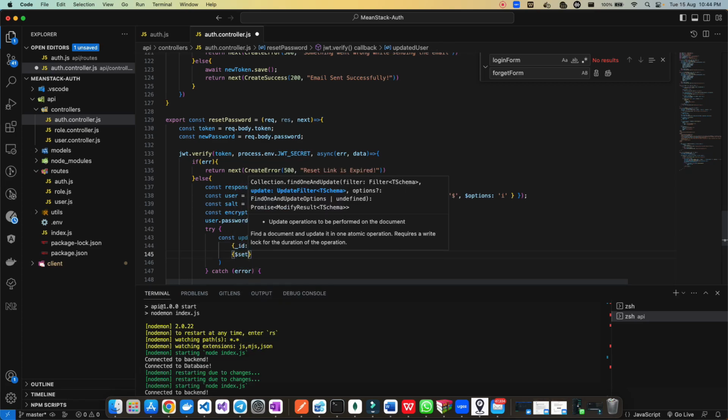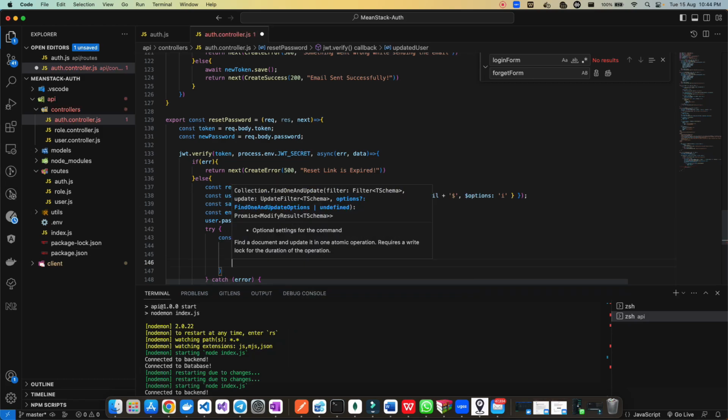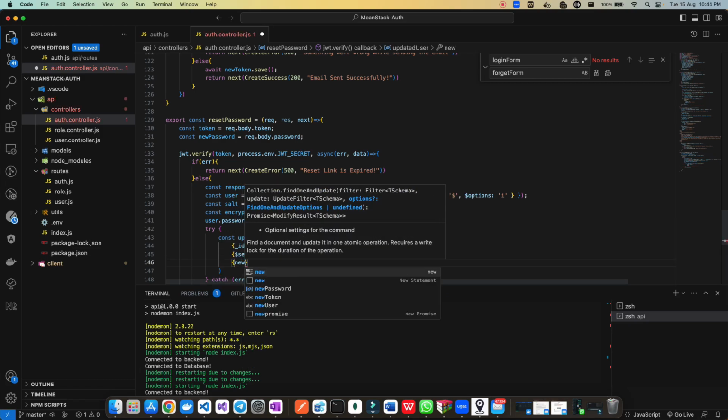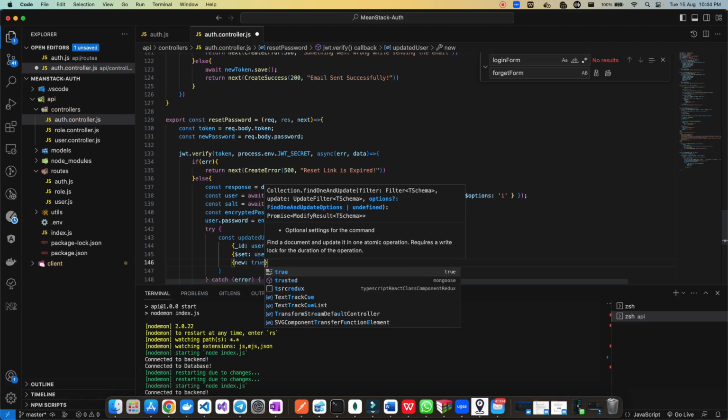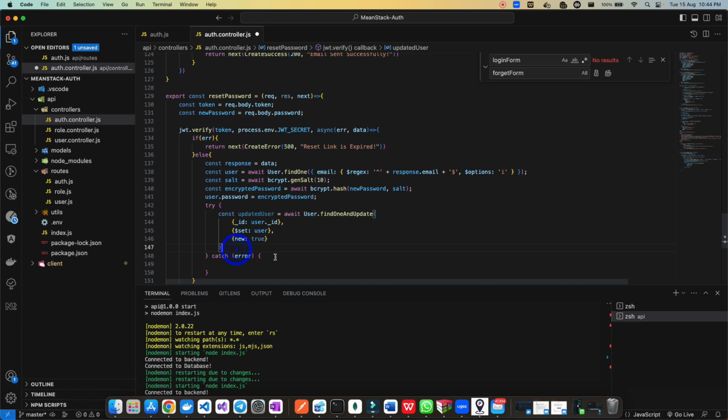So we'll make use of set, set the new user with the updated password. Correct, we have updated the password here, so now this will update and new will be true. We'll make use of this new so that we can send the response with the updated details. If you want to send that, you can do that. Once this try catch is done, we can say return.